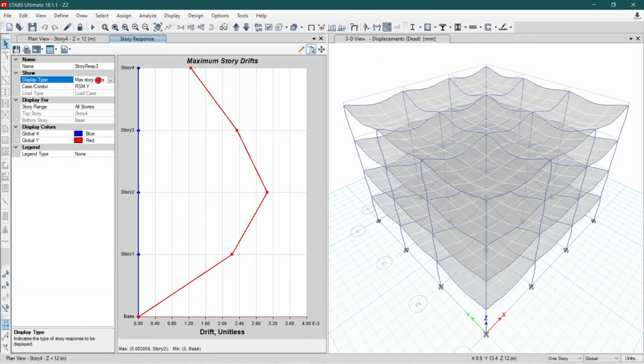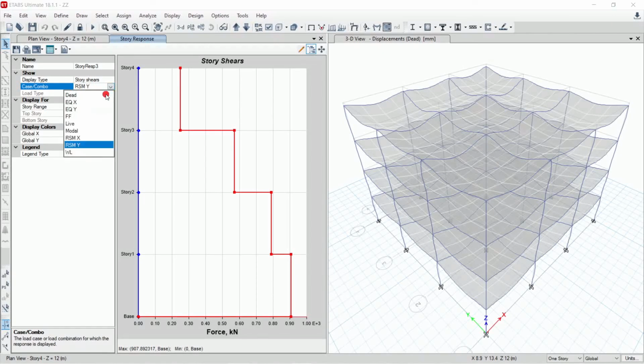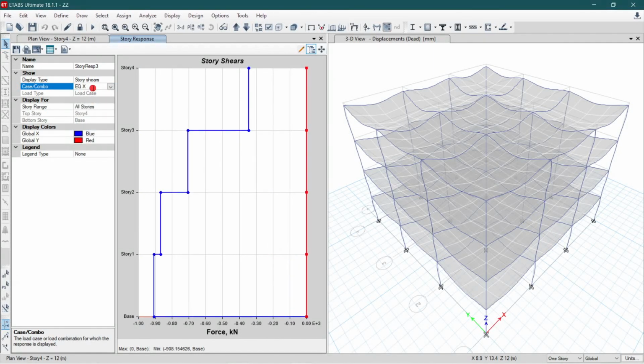Now we will check the story shear, equivalent static x direction. It is the story shear here. This value changes. Now you can see the story shear value. Corresponding point, you can see the story value. So at the top you will have 344 kilonewton, and at the third floor you have 706 kilonewton.